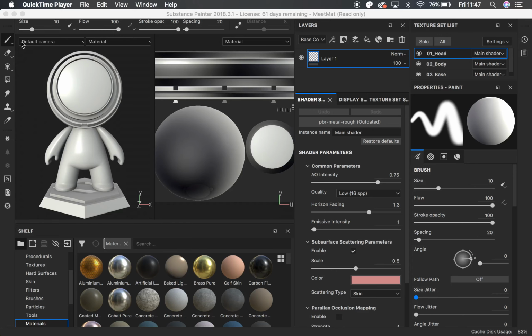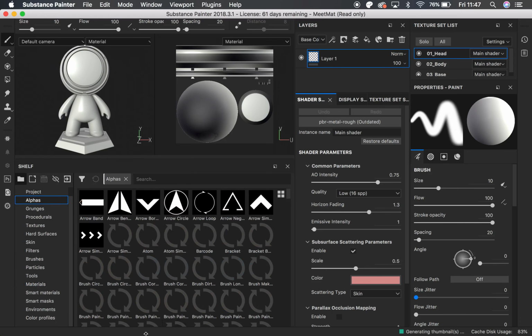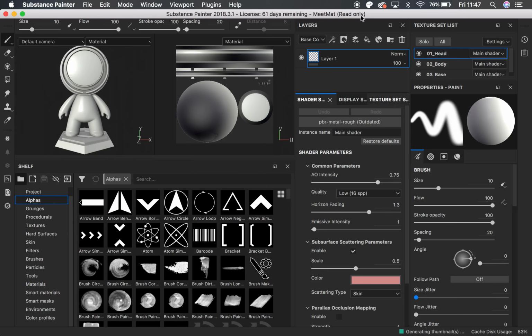Hi guys, in this video we're going to be looking into a bit more of the shelf down here and smart materials. So let's get started. So down here we've had a look at the brushes a little bit, but we do have a lot more stuff going on. So you've got alphas that you can use, which are particular kind of shapes.